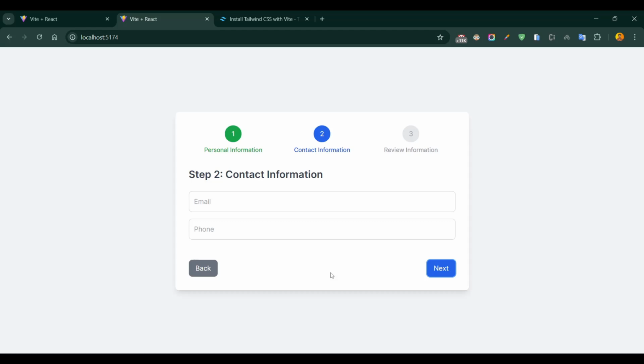Before we jump into the code, let me ask you this. Have you ever had to build a multi-step form where users need to go through different stages? Whether it's a checkout process or a sign-up form, creating a stepper is essential for guiding users through complex workflows. Here you can see what we are trying to build in today's video.